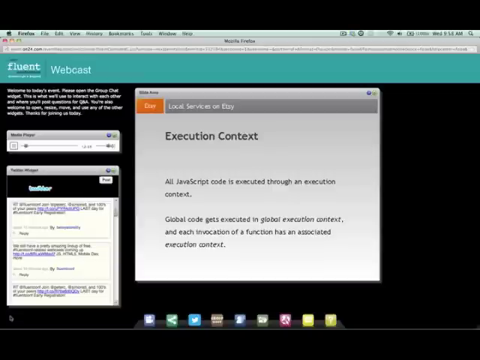Now let's get into a little bit more about how JavaScript interprets your code. All JavaScript code is executed through an execution context. Global code, meaning any global level functions, get executed in a global execution context. And each subsequent invocation of a function has its own execution context. You can think of an execution context as an abstract object with properties, but it's not public. It's more of an internal construct of the language.